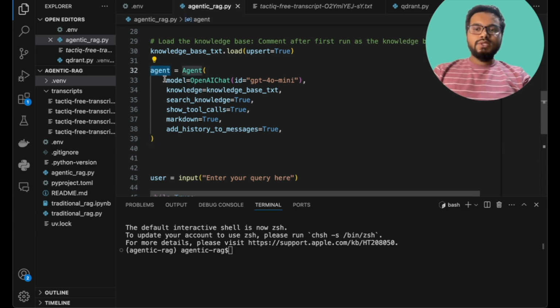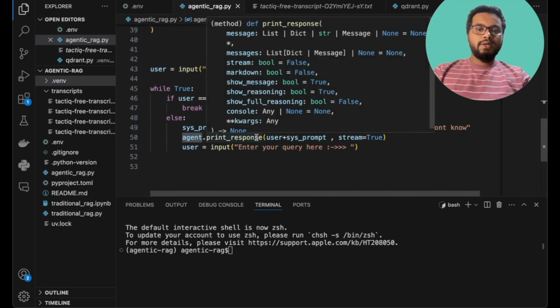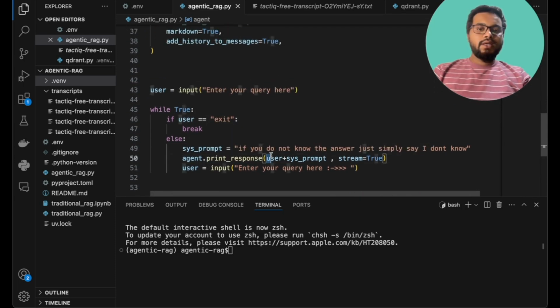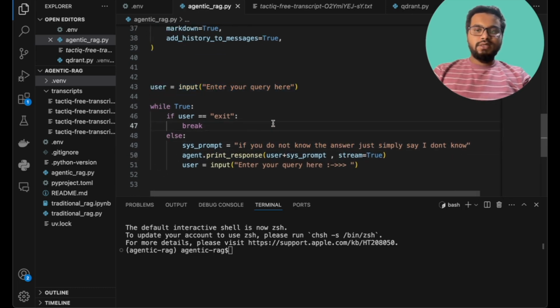So we will use this variable agent and we will say dot print response. Here we are creating a prompt. The prompt is made of two things. First is the system prompt. This is just to make the user experience simpler. Let's run this and see it in action.